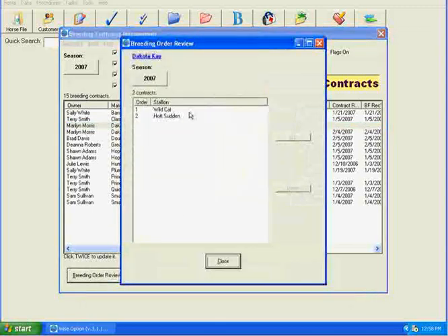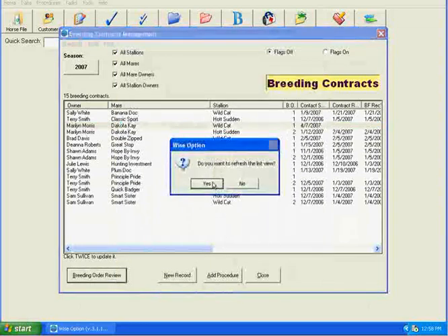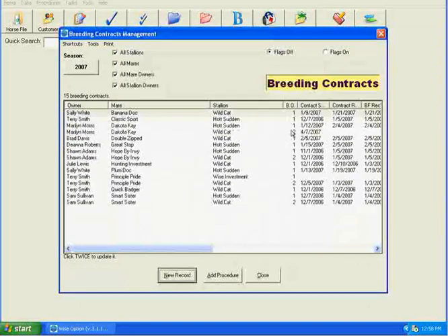I'm going to pick either one of these stallions and move Wildcat back down. Hot Sudden goes up. Works the same way if you have 5 of them here. So once I'm happy with that, I'm going to close it. I can refresh the list view. And now we can see that Hot Sudden's been moved back up to the top.